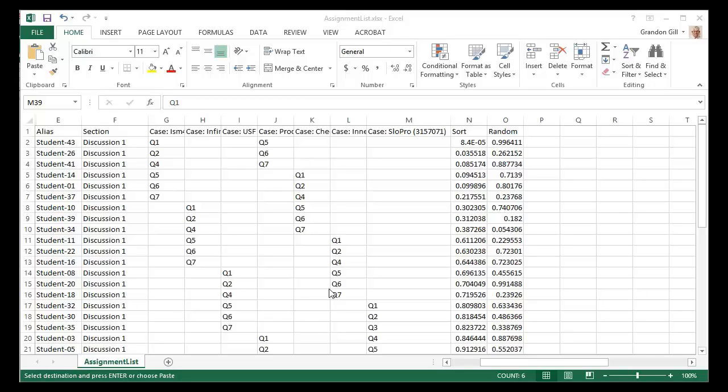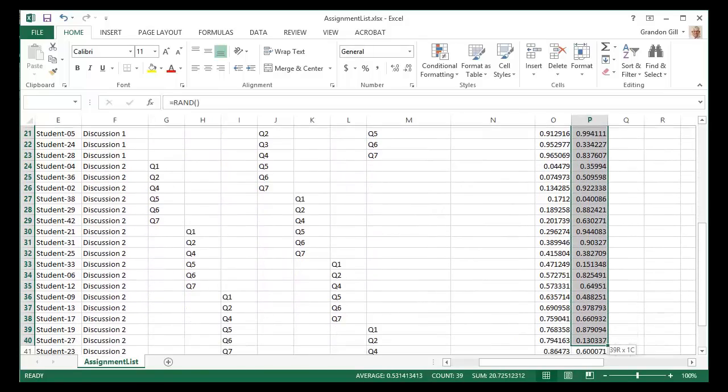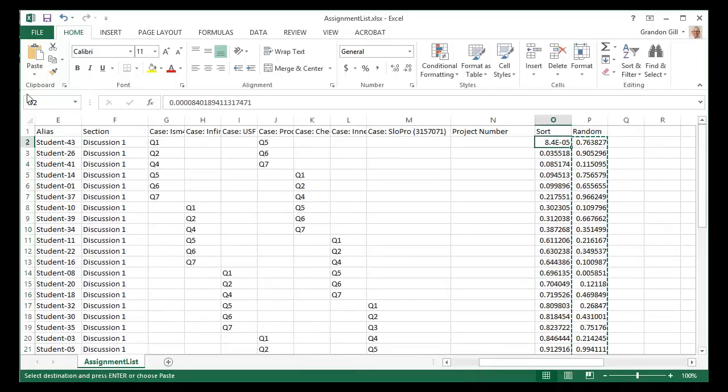The next set of assignments I need to do for this class is the project assignments. And so the first thing I'm going to do is assign everybody a project number. And once again, since I prefer to randomize these things, and since the projects are not assigned by sections, what I'm going to do is insert a column here. And I am going to give everyone a randomly assigned project number between 1 and 43. And to create a new level of randomization, I will select this group here, and I will again paste by values.